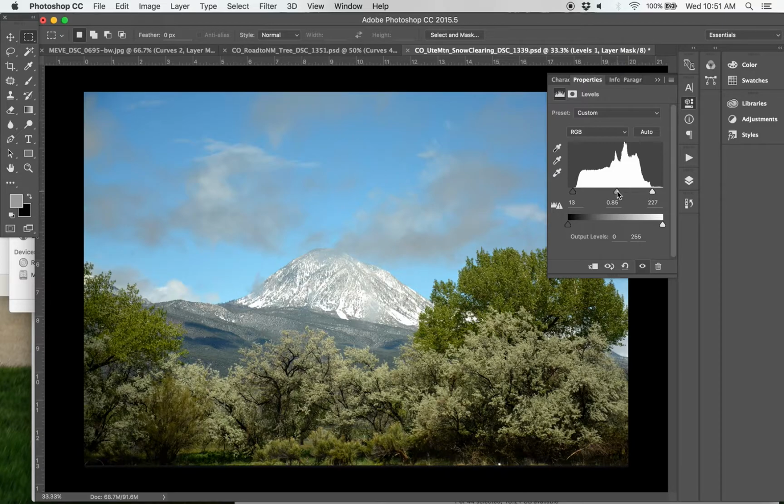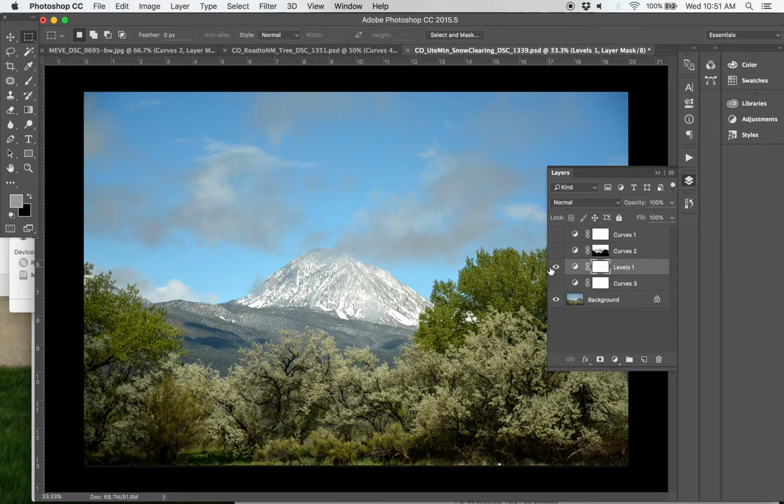So you can see we do something somewhat similar in levels as we did in curves, though I think with curves you get a little bit more fine-tune and control. You can see there's some difference between those. Actually, not too much. All right.